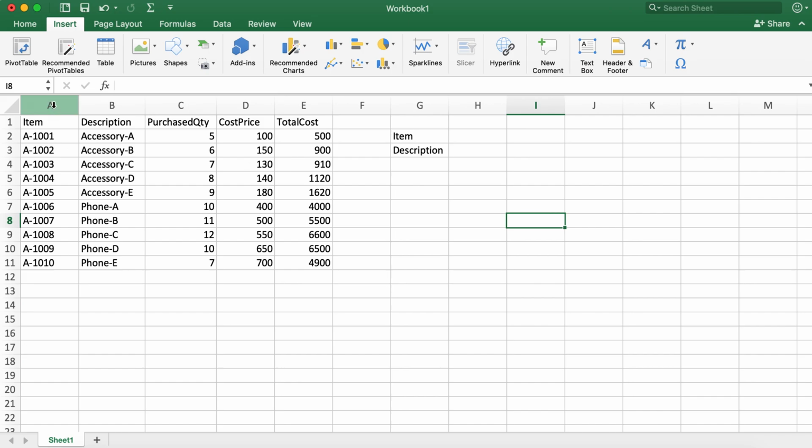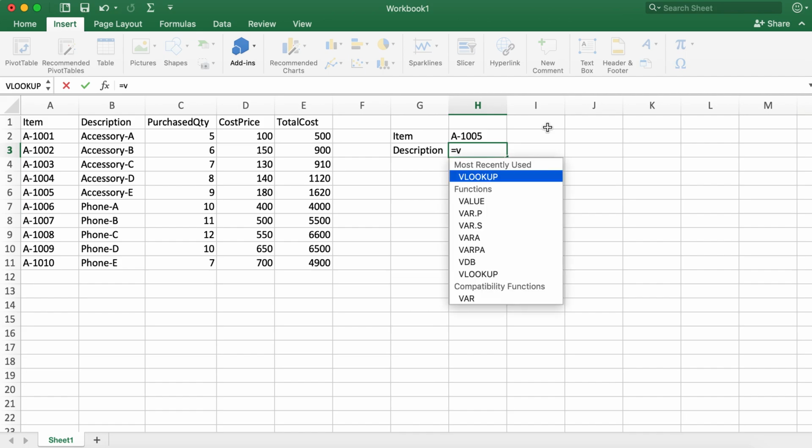The first column here has the item listed over here, and the second column has the description. What I will do here is find a description of an item utilizing the VLOOKUP function. So let's say, let me go ahead and do a 1005. So the item is A1005, and then the description I'll find using the VLOOKUP function.